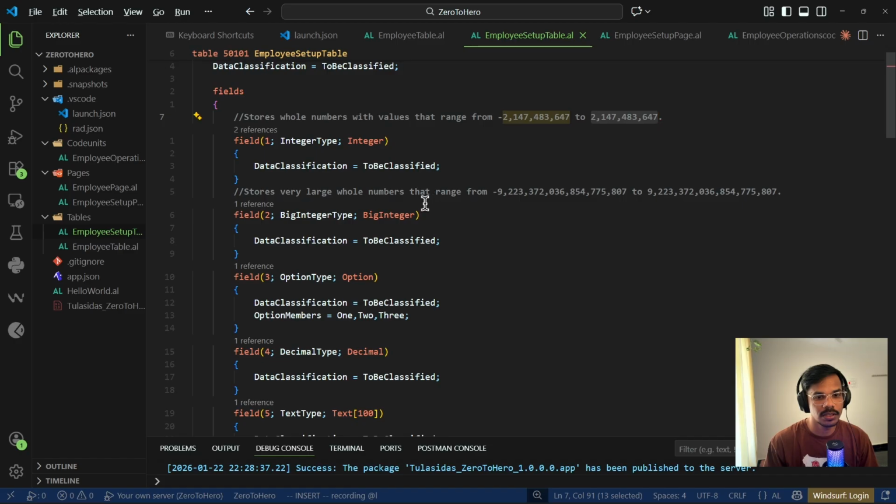And here you can see big integer. Big integer can have values in this particular range. So for example, if you wanted to create a variable and that value lies in this particular range, you can go with the integer. But if the value lies in this particular range, you can go with big integer. So basically, whenever we are having a variable where you think the value can exceed the integer data type, you can go with the big integer.